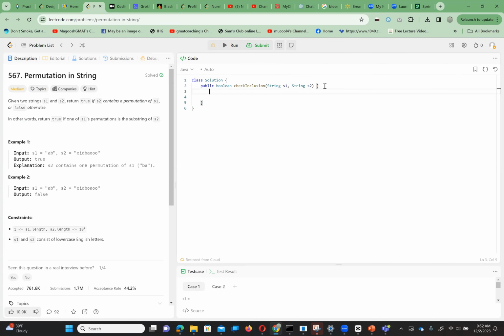Okay, so let's code it. Initially, we have to check the edge case. If the length of the first string is greater than the length of the second string, then there is no way that a permutation of the first string can be contained in the second string, right? Because the first string is itself larger, so we return false. The other edge case could have been that if the first string is empty, then we could return true, but in the constraints here it says it's not empty. But you have to ask the interviewer.